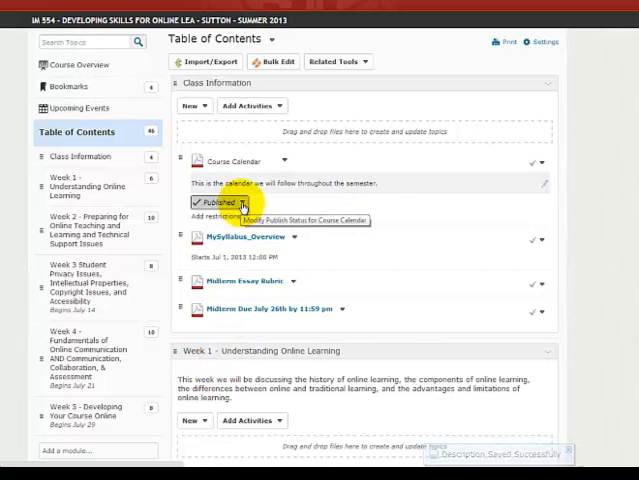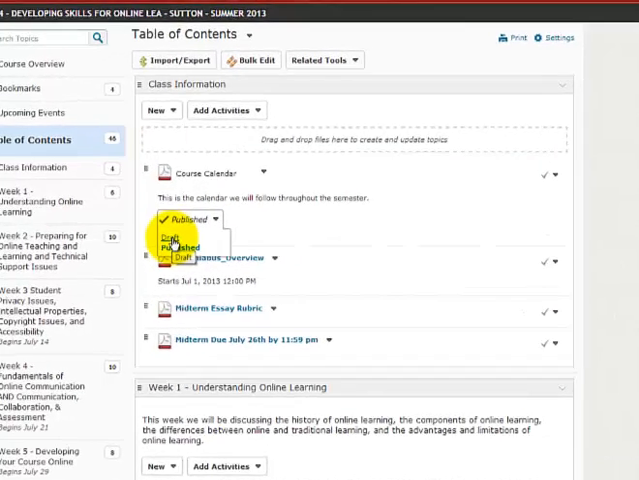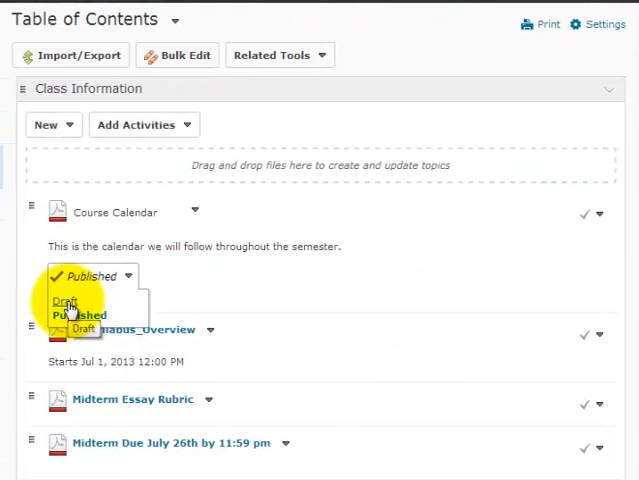Also, I can add a restriction. I can save it as a draft so the students would not be able to see it until I'm ready to publish it. So that makes it nice if I'm working on an HTML page or I've uploaded a PDF file, but I'm still kind of working on it and may want to upload a newer version before they view it. I could save it as a draft.